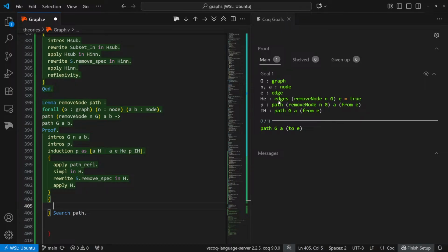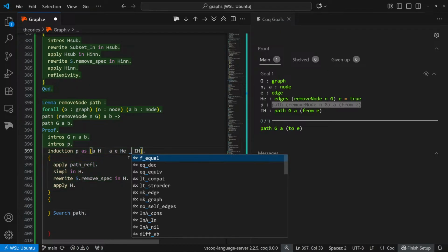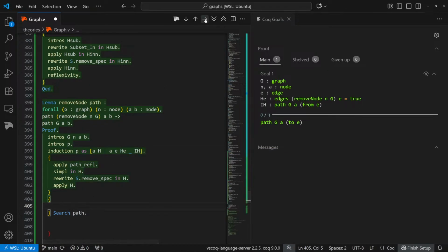So we know that the edges of remove NGE is equal to true, and there's a path in there, but our induction hypothesis tells us there's actually a path here. We don't really care about this path over here. I think we can even do an underscore here because we don't care about that path. Yep. So we just need to prove that there's a path from A to E. And to do that, all we need to do is state that E is an edge within the larger graph.